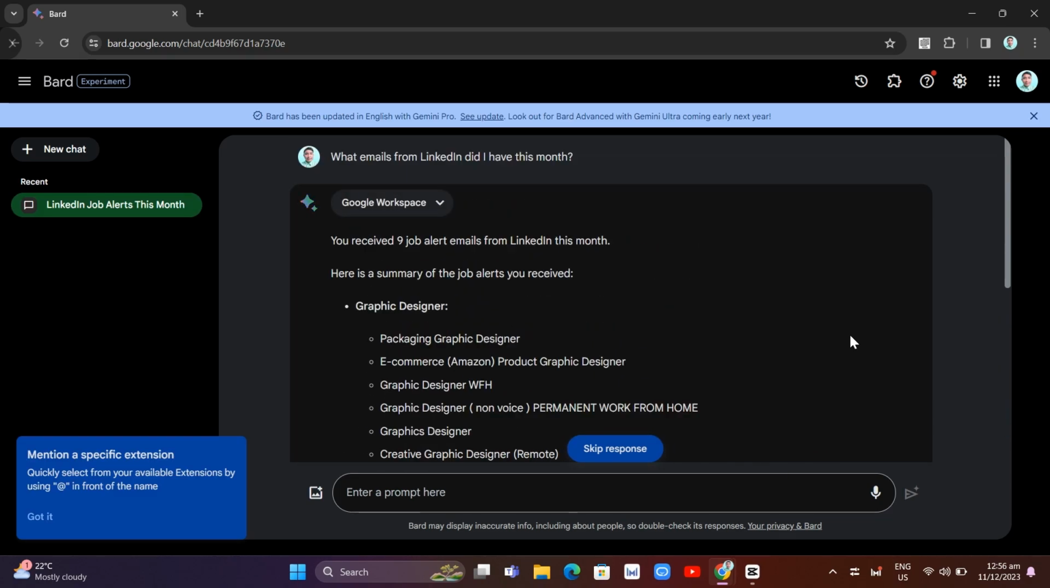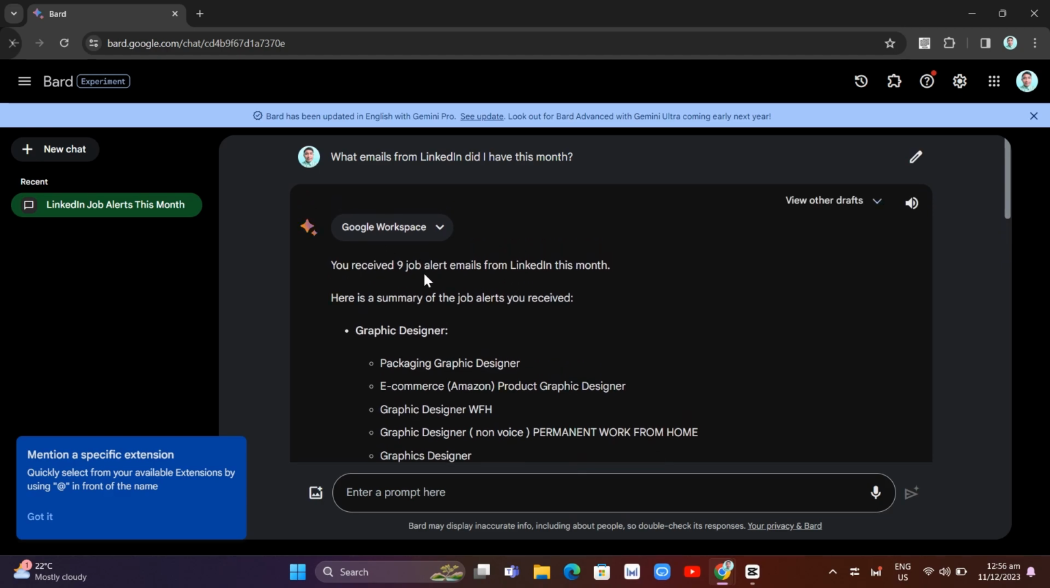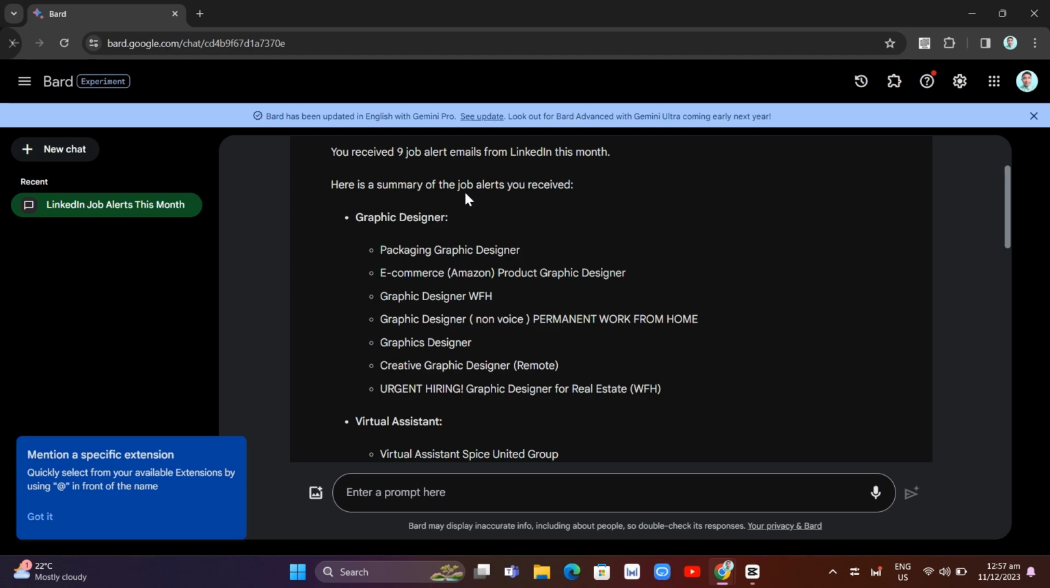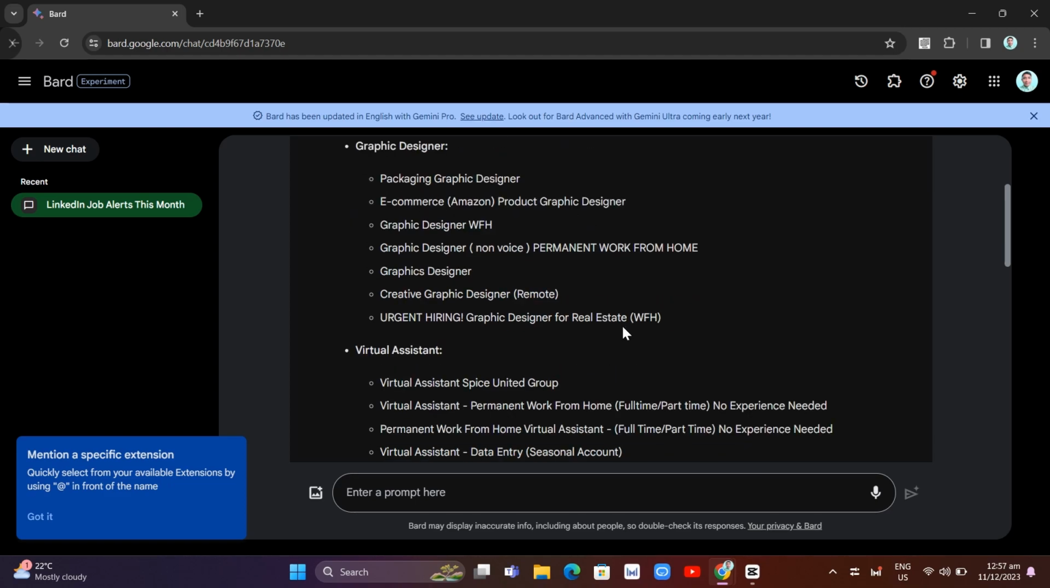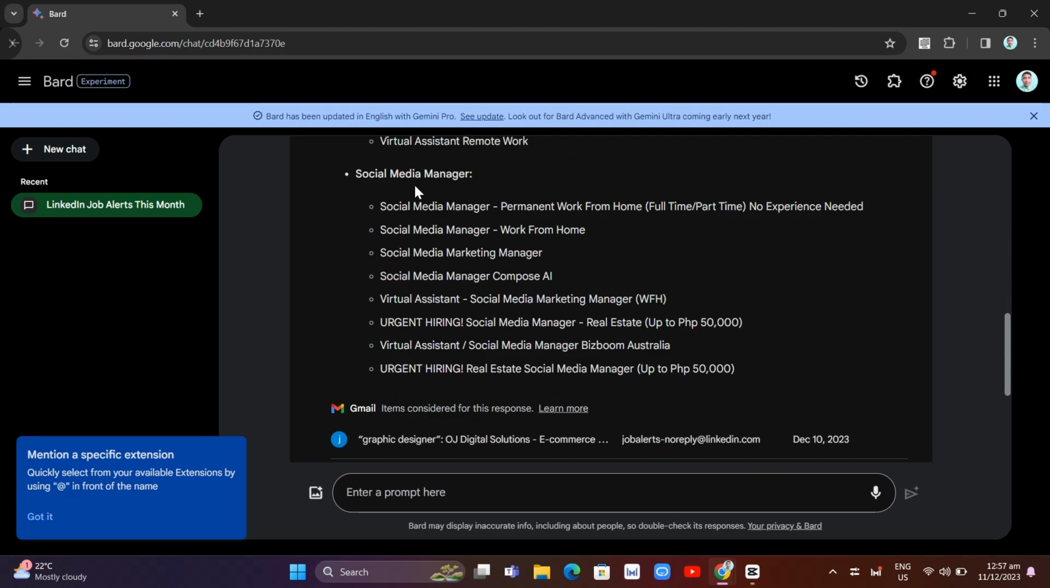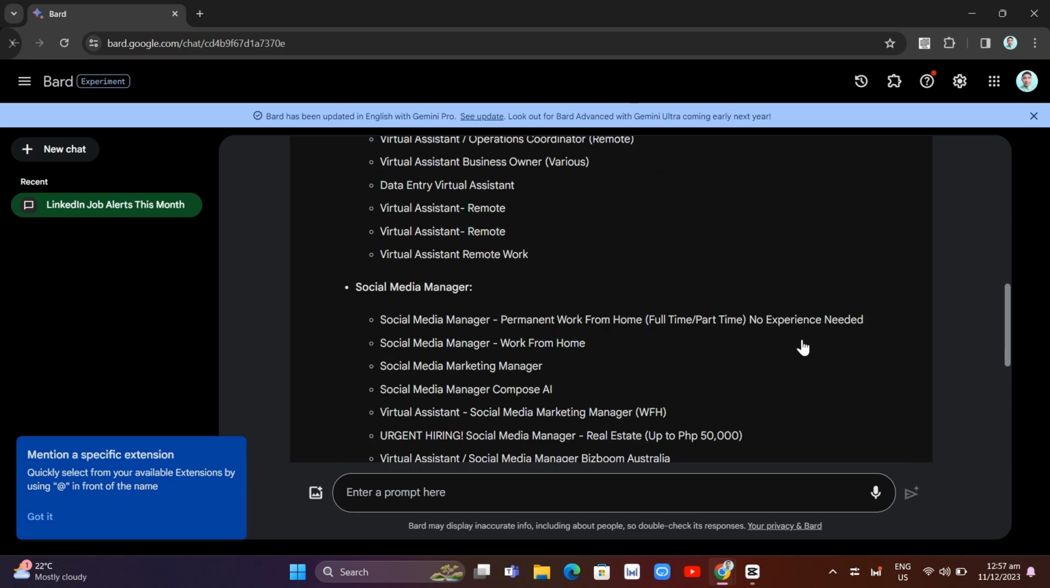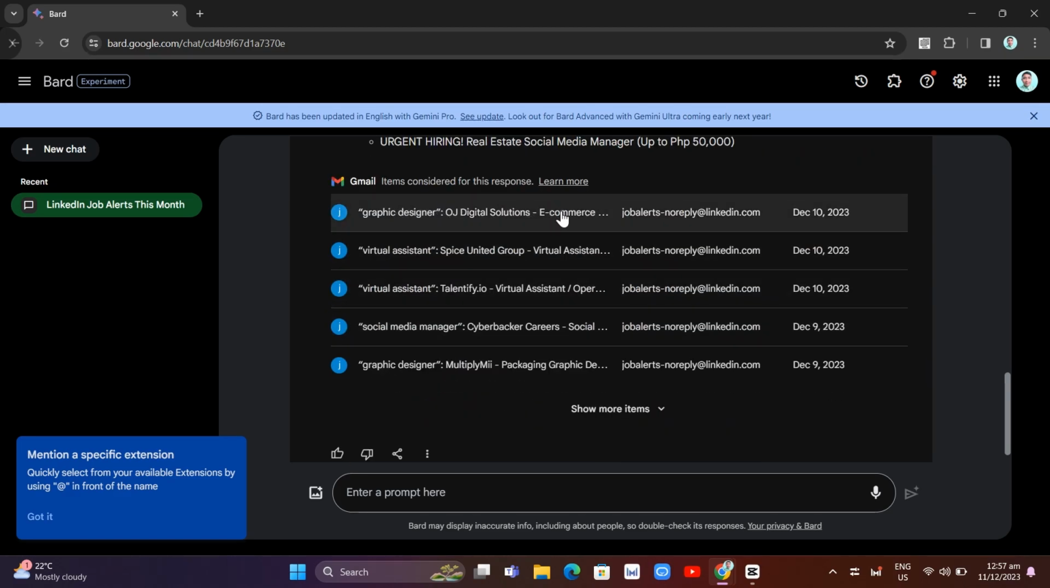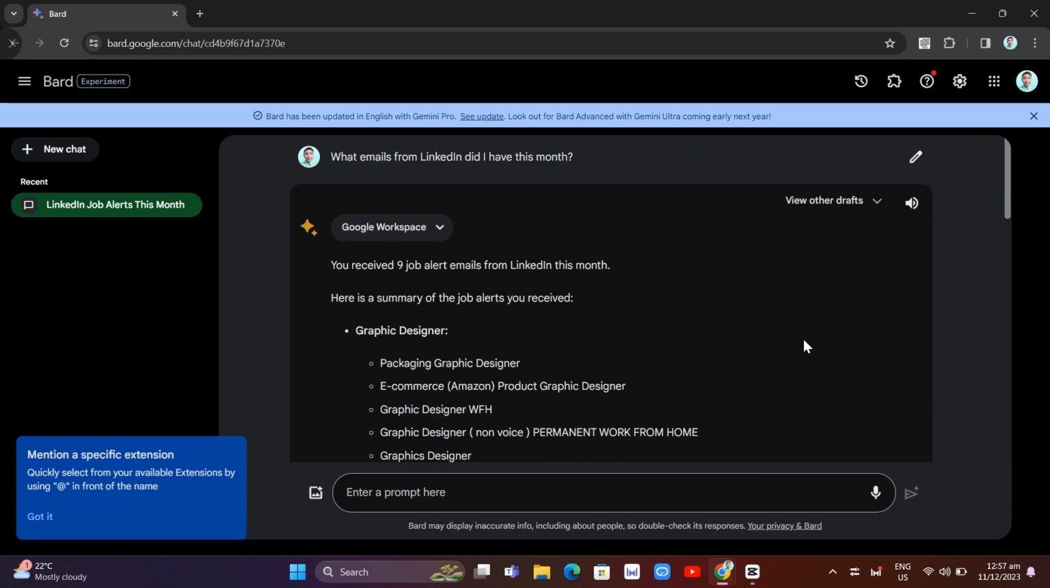So here, as you can see, you received 9 job alert emails from LinkedIn this month. Here is a summary of the job alerts you received: graphic designer, virtual assistant, social media manager, and as you can see here, the link where you can find those emails. Now you can also ask Bard to summarize these emails.